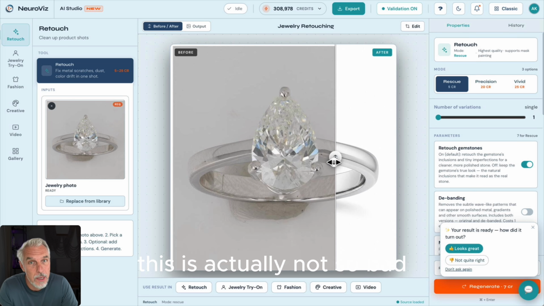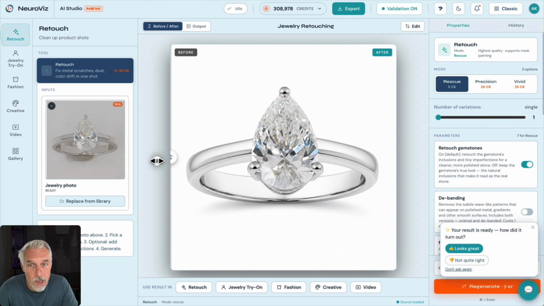This is actually not so bad, but if you have a blurry photo, out of focus in some of the parts, bad lead, it's really good for you. But the result is very nice here.